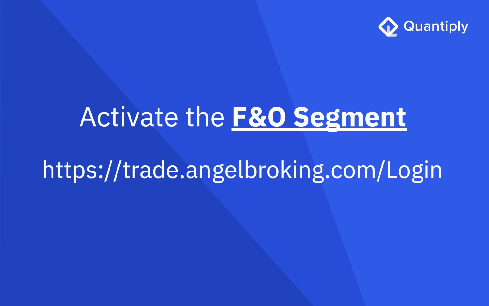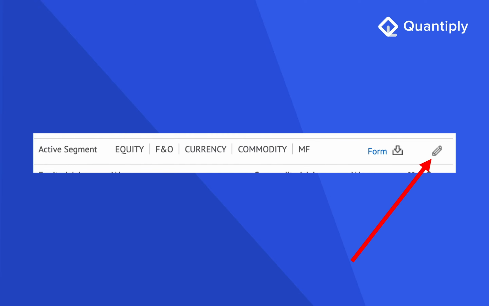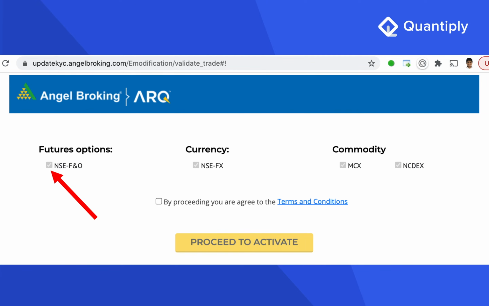Step 1, you have to activate your F&O segment. If you haven't already activated your F&O segment, go to the link shown in the video. Once you've logged in, go to My Profile. Once you've gone to My Profile, you will see a section that shows you the active segments. Click on the Edit button and you will be taken to a page where you have to select NSE F&O, agree to the terms and conditions and click on Proceed to Activate.